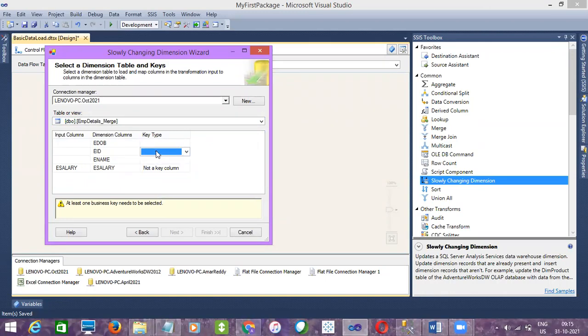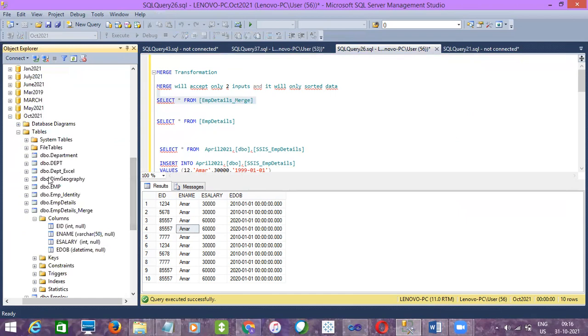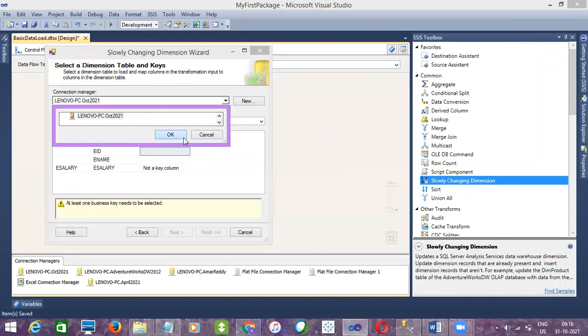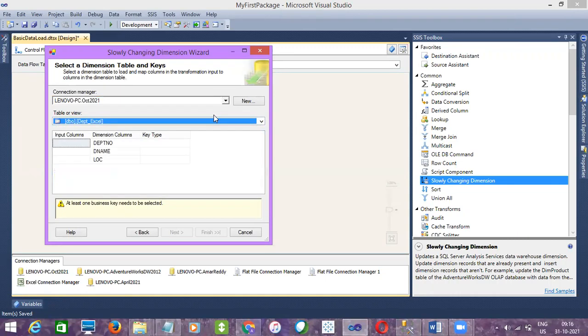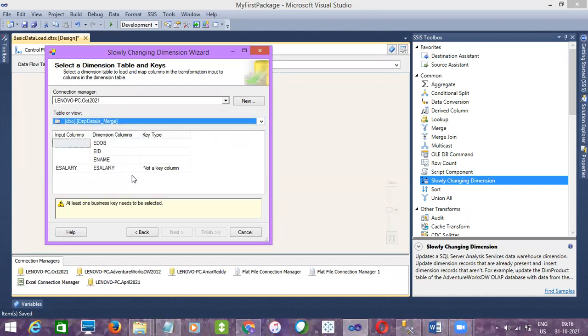And here you have to choose one business key column. Okay, it is not coming. Let me change the table name and then let it reload. Okay, and then I'll just choose EMP details underscore merge.